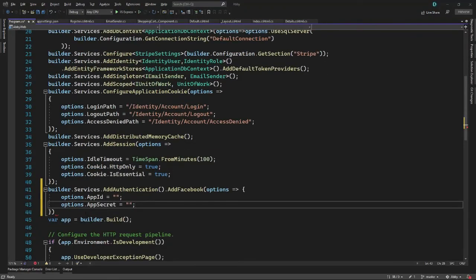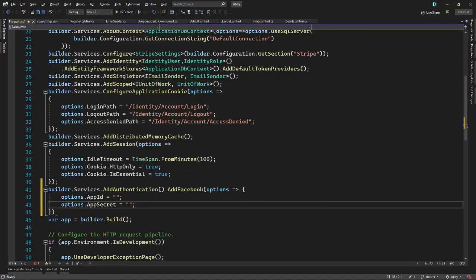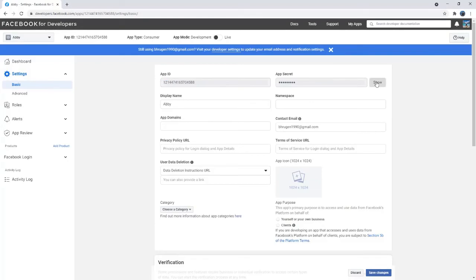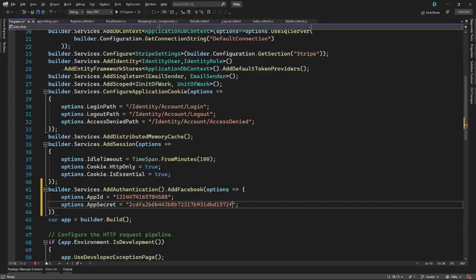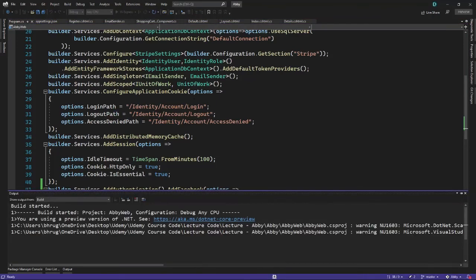Let me go back. We have the app ID. We will copy that, paste it here. Next, we have the app secret. Let me copy this and paste it right here. And you will not believe, but that's all that you have to do. Let me run the application and show you the magic.